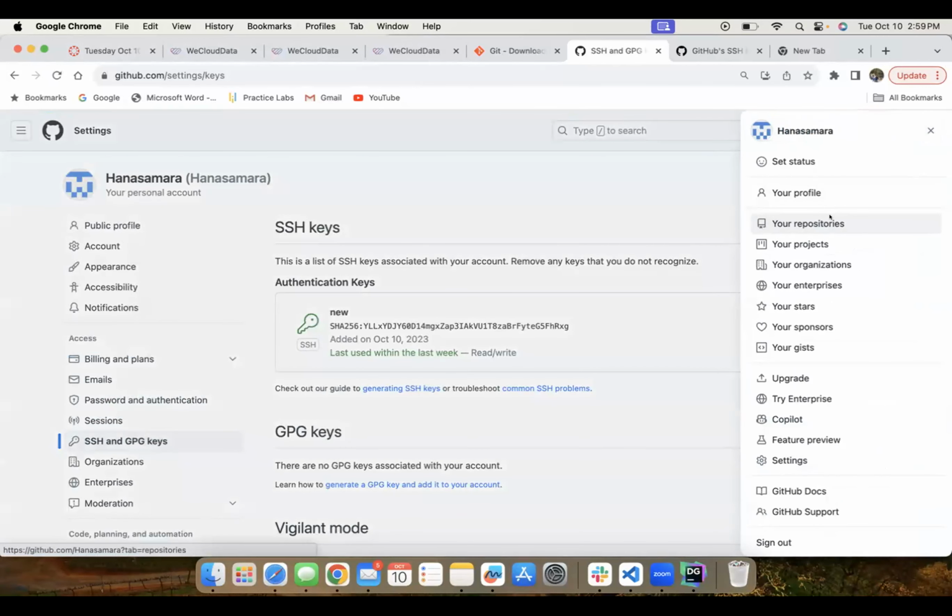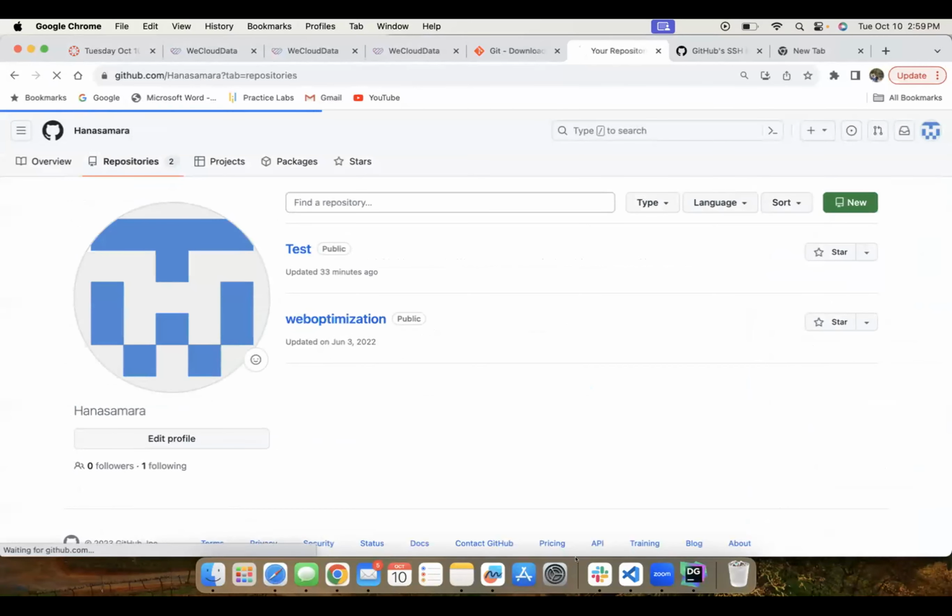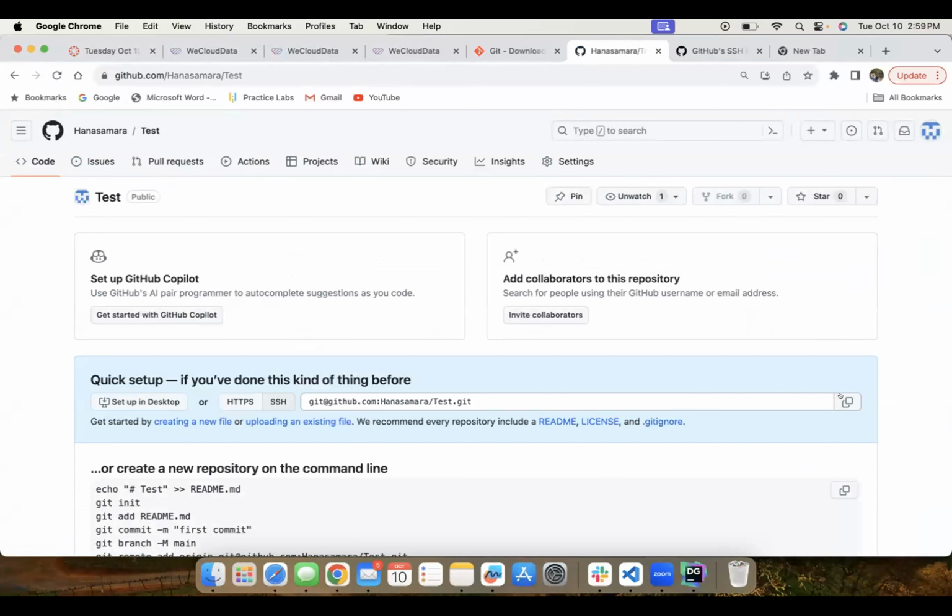But one thing you need to change is that in the test, you have to click the SSH button there. It might already be clicked. Yeah, it's already clicked. It's not HTTP, it's SSH. Okay, perfect. I copy it.